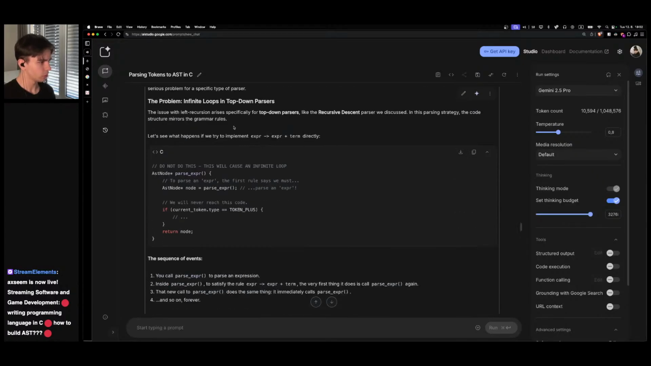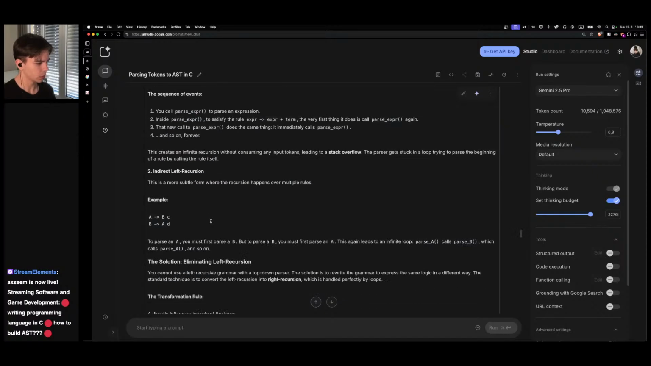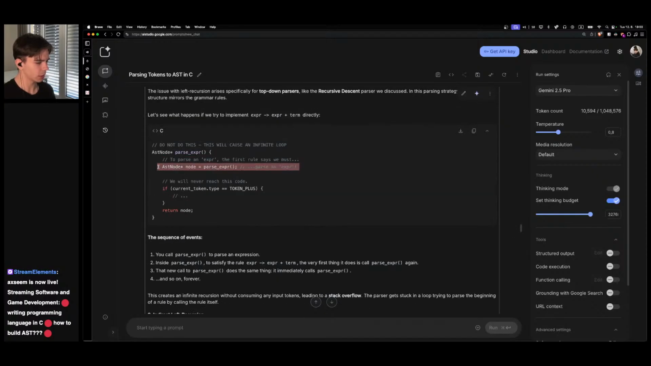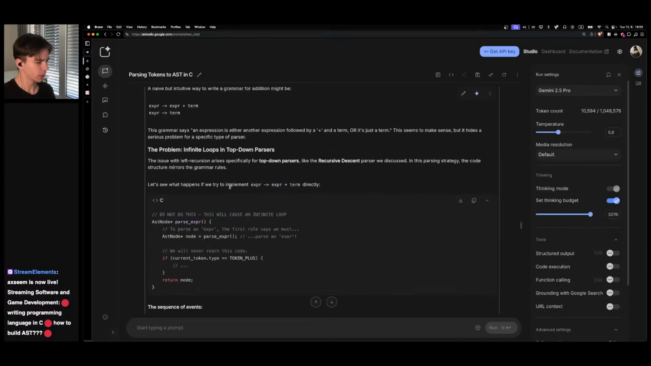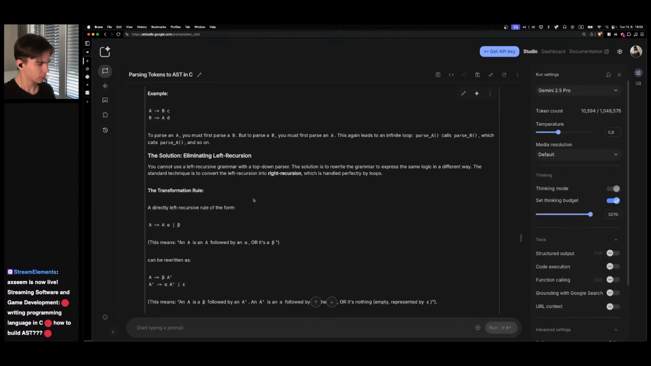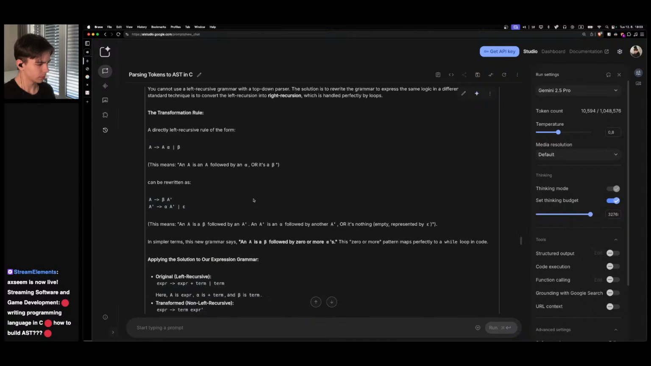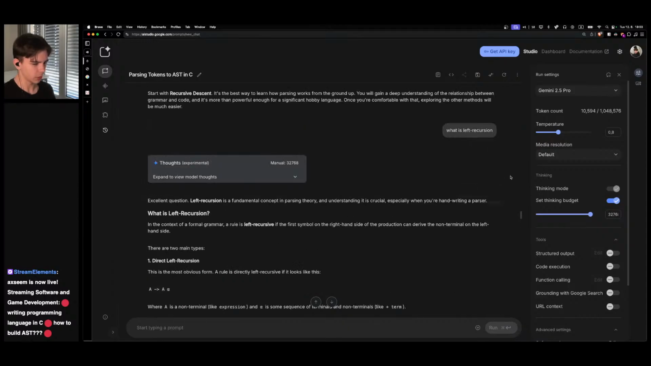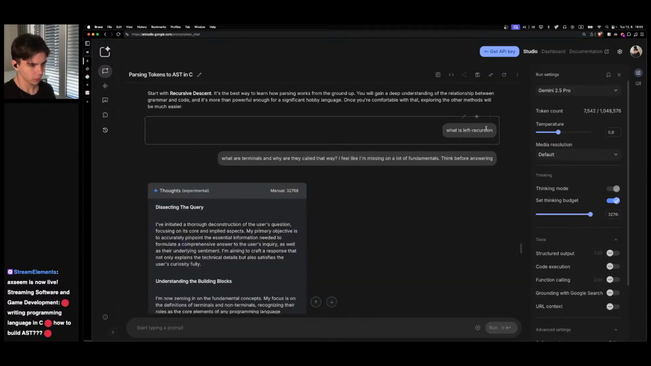The problem: infinite loops in top-down parsers. Do not do this. This will cause an infinite loop. To parse an expression, the first rule says we must parse an expression. We will never reach this code. Yeah, I mean, it's quite obvious, isn't it? Do we need a specific term for that? Okay, let's just omit it for now, right? Just keep it.